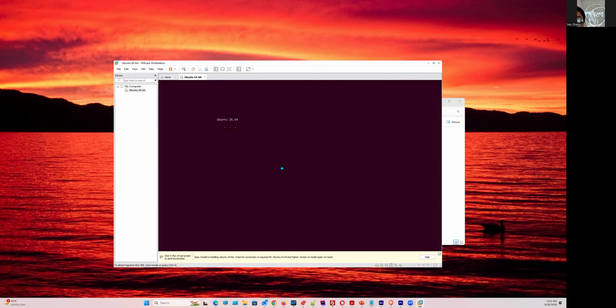As you can see, Ubuntu installer has been loaded. It still takes a little bit more time to be fully loaded, and then we can install Ubuntu on this virtual machine.